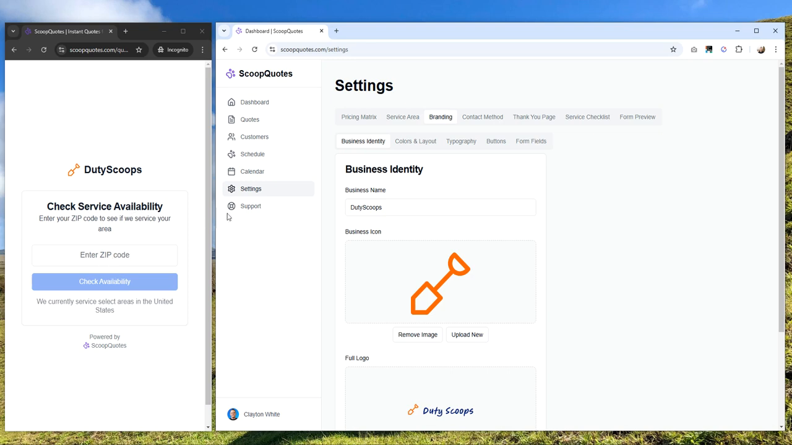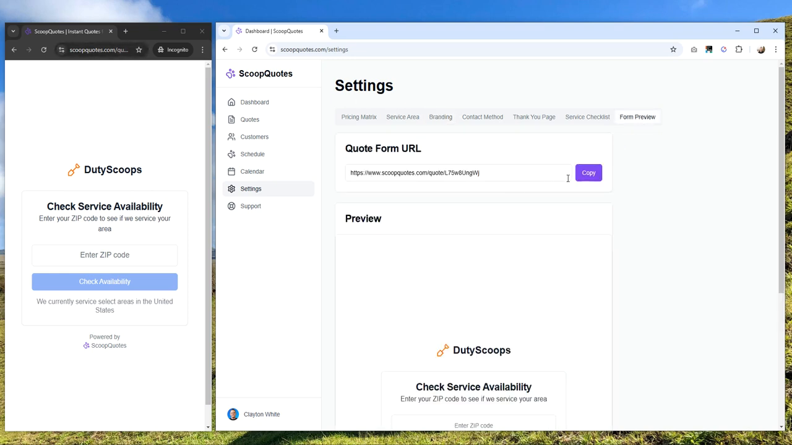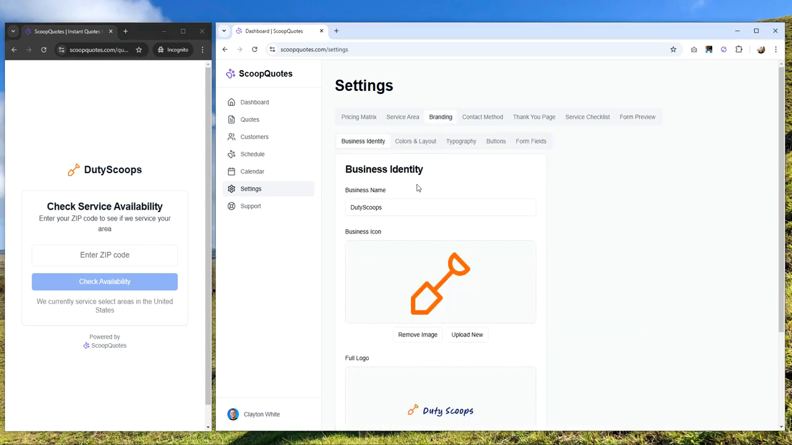So we're going to go ahead and update this, and you're going to see this updates in real time. So this is my quote that I received by clicking this copy here. So I'll go ahead and copy that and just show you that it is the live form. So let's go back over to branding.